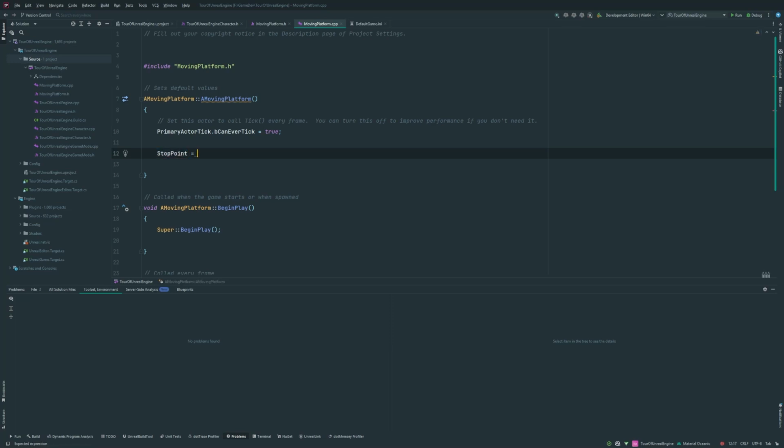So stop point equals, and we can do CreateDefaultSubobject. It's a template function, so we need a type for stop point, which is a USceneComponent. And here you pass in the name of the object, and that's how it's going to appear in the editor. For that, we have a TEXT macro. That macro helps with using strings in the context of the editor. You're going to see that macro a lot. Usually it helps you create an FName.